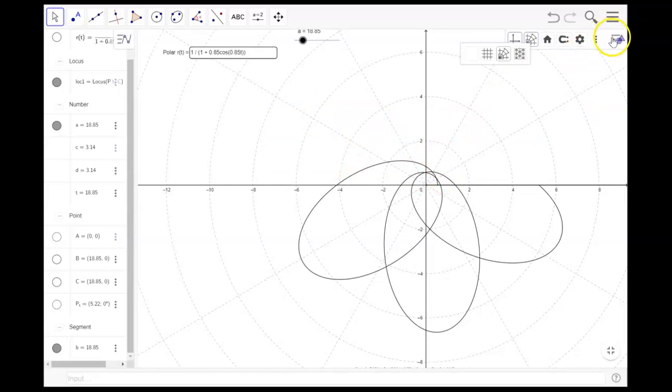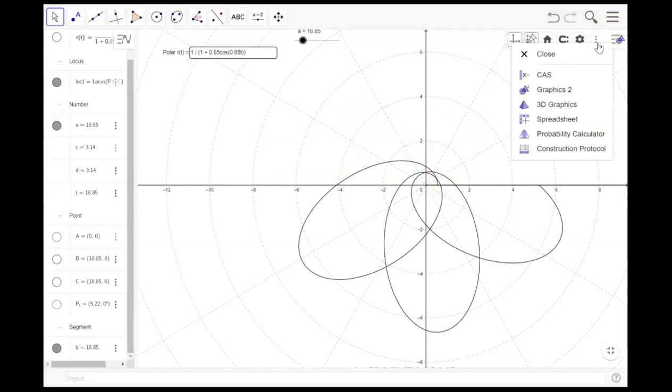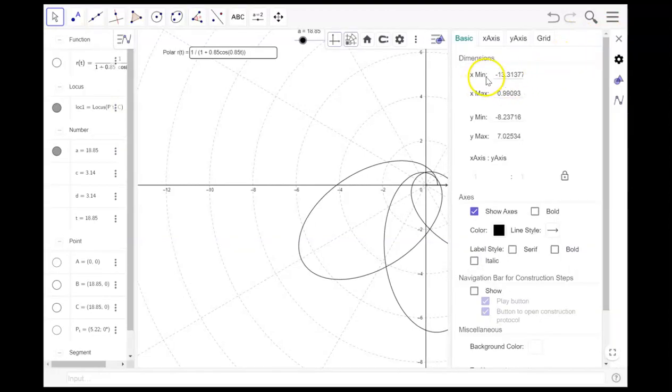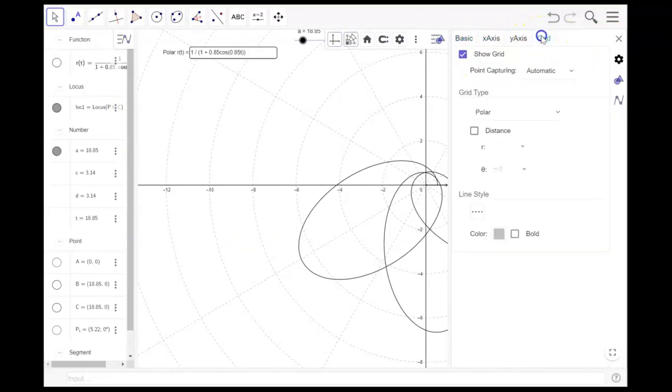Now, more than that, we can label our axes. That comes in here. We can set our grid, polar, distance. Set it as much as you like. It's up to you. Do you want to go by pies?